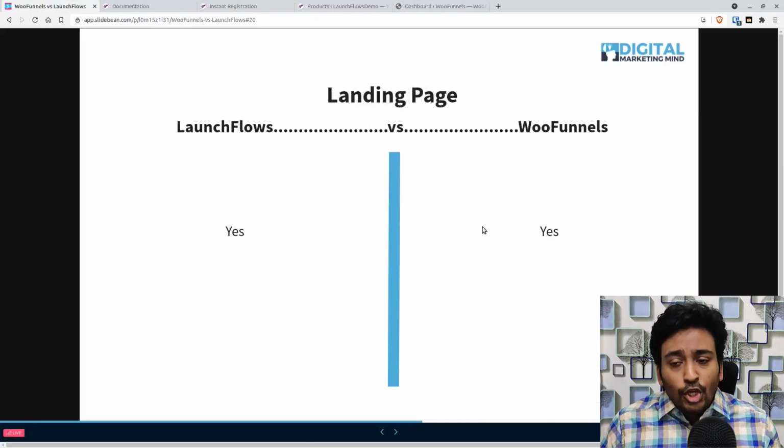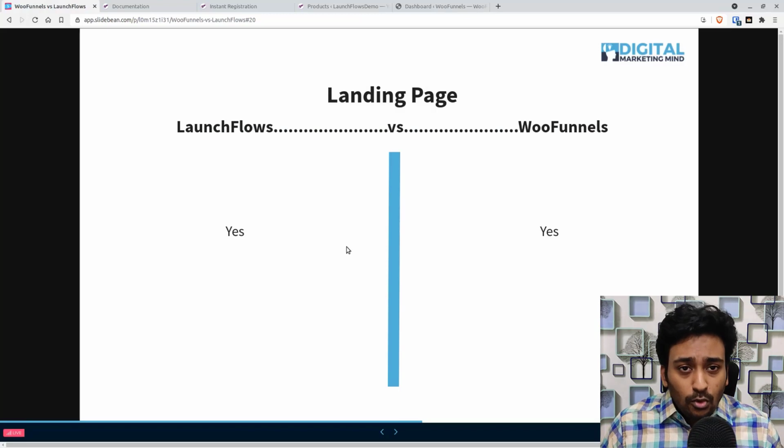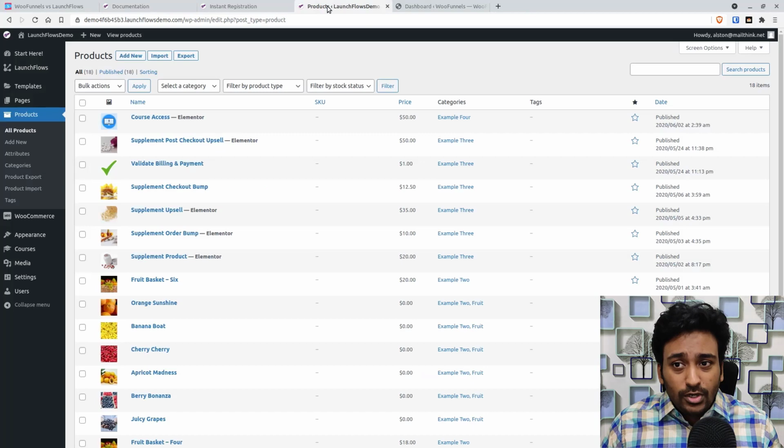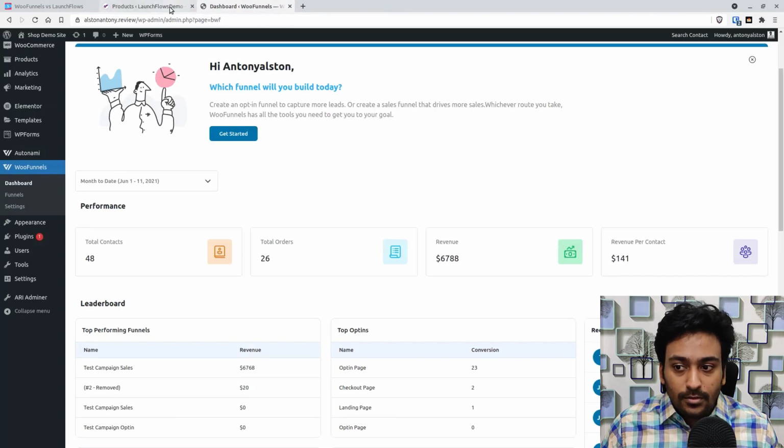Landing page, you can build landing page both with Launchflows and also WooFunnels. This is easy because you choose whatever the one you want and you just link out the button. So you can create on both Launchflows and also with WooFunnels is possible.